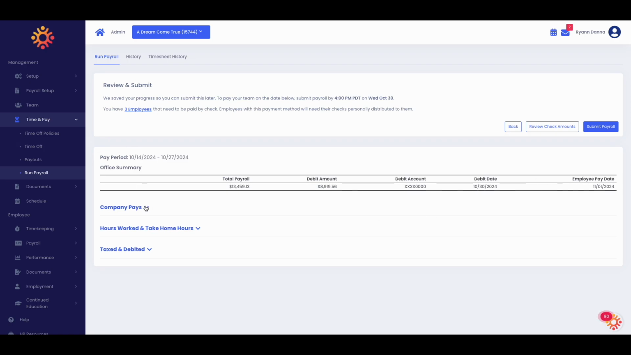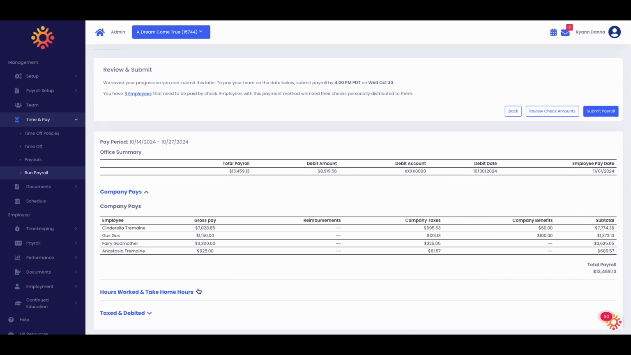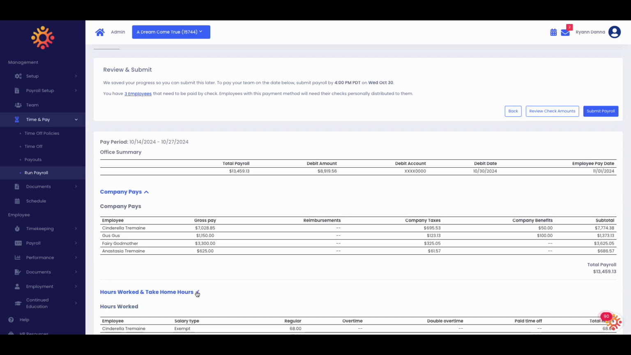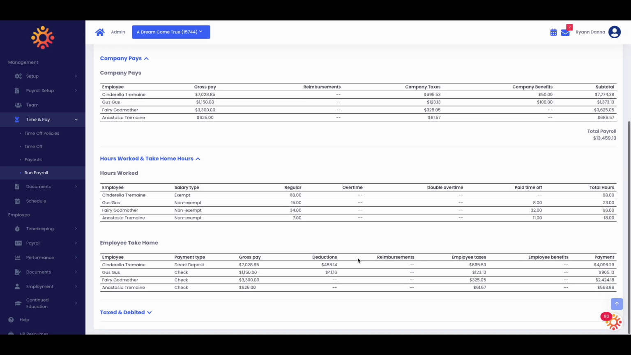Next, you'll see the company pays. Here, you will see the employee name, gross pay, any reimbursements, company taxes, company benefits, and subtotals. Under hours worked and take-home hours, you will see the employee name, the salary type, how many regular hours they have, overtime hours, double overtime, paid time off, and total hours.